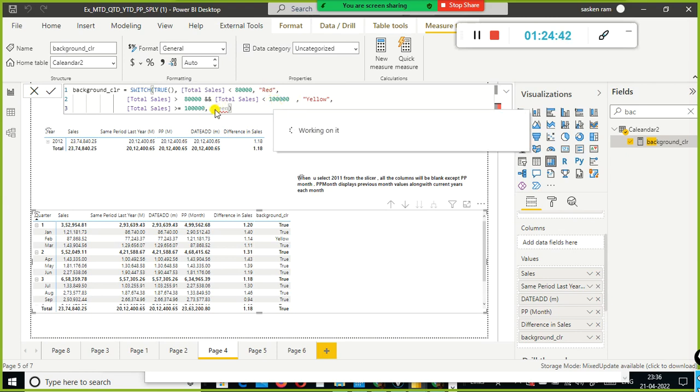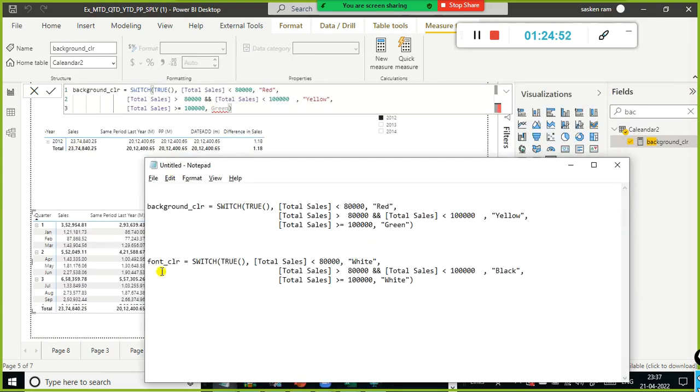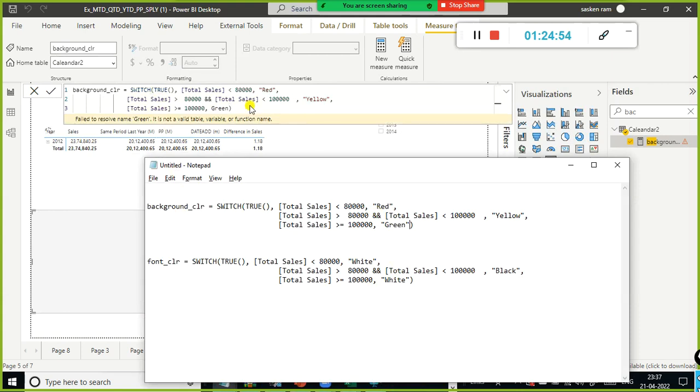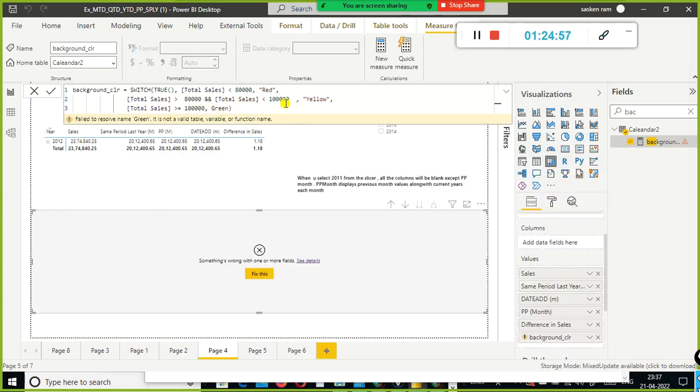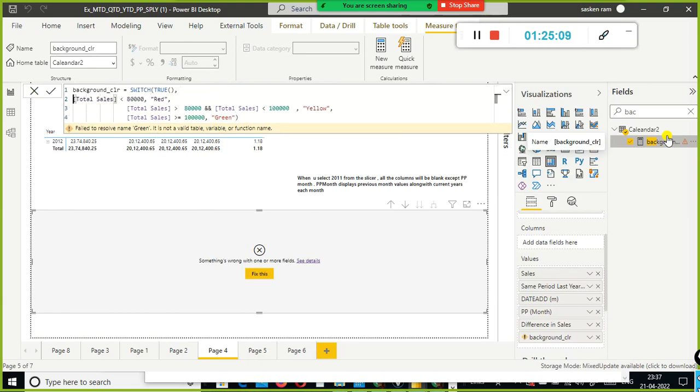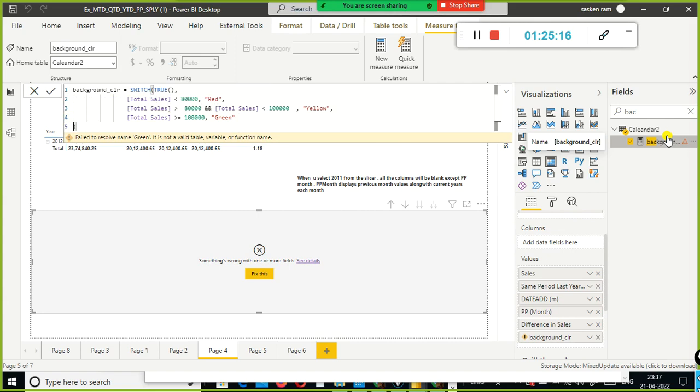So I should have put it in double quote. But anyhow, the same thing you need to create for the font color, the one I have shown you here. You watch my video, okay, and put it there. So here the green should be in double quote. So dynamic conditional formatting also I have covered. Yellow, and this one is for this one, right? Okay.